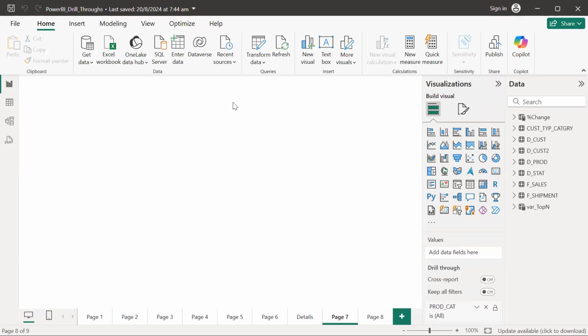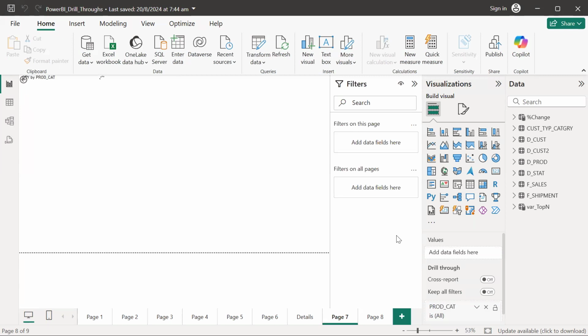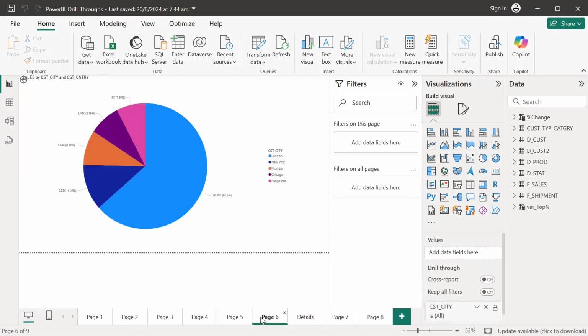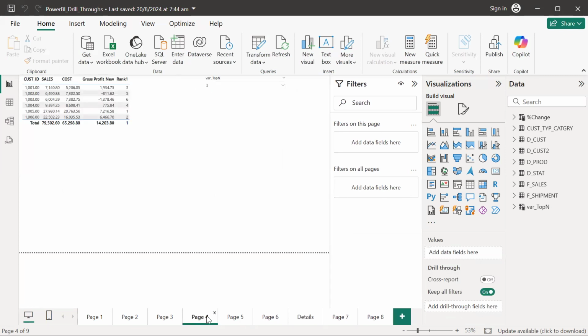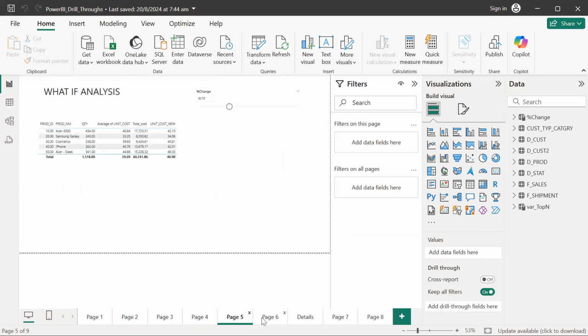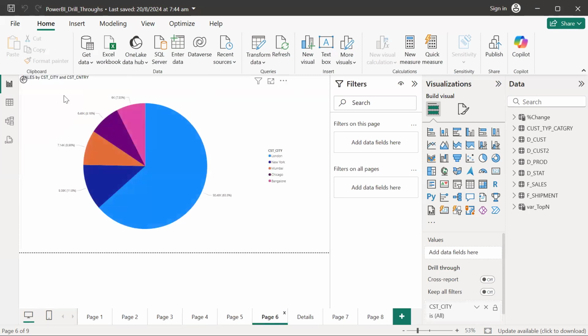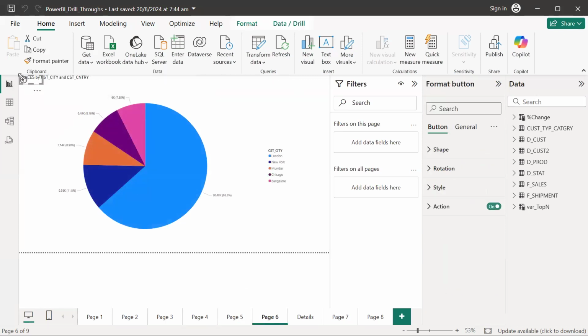Drill down and drill through are the same. I think we have a drill through here, you can see. This drill through is basically where we go in a more granular way. Here we can create multiple pages and go there. From here we can go back to the next level.